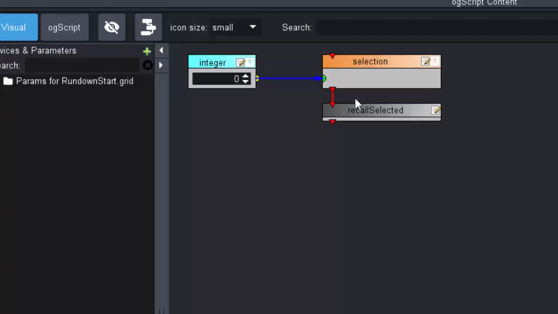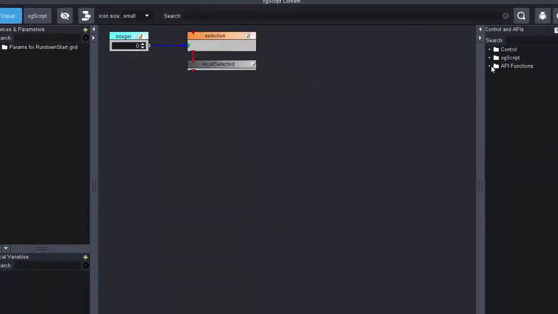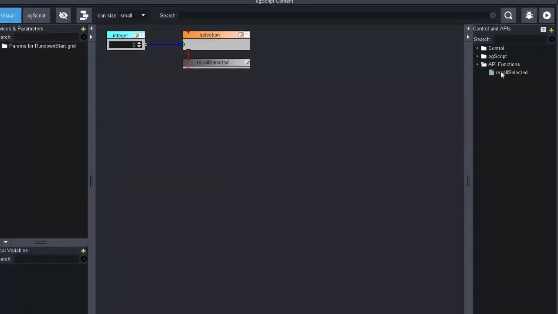So what we're doing is we're taking the selection parameter, which decides which item is selected, and we're setting it to 0. So we're piping a 0 directly into selection. And once that's done, we're calling this method called recall selected. It's in an API function. You can see it here.